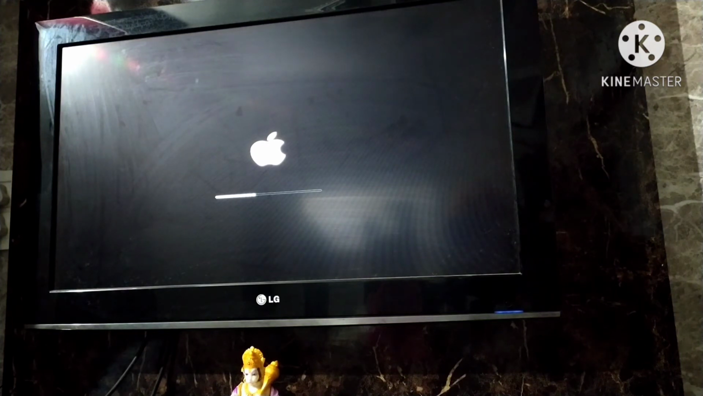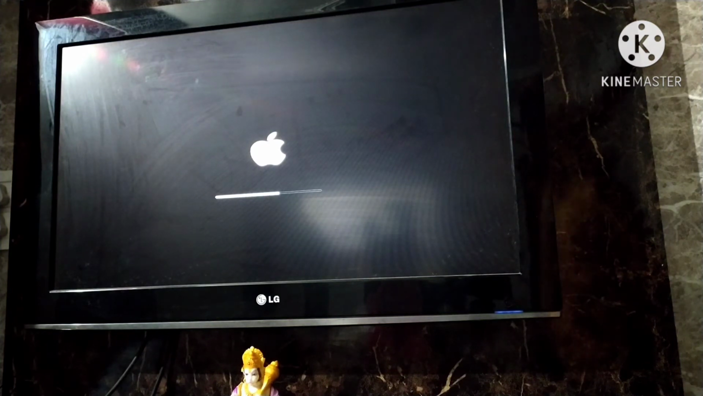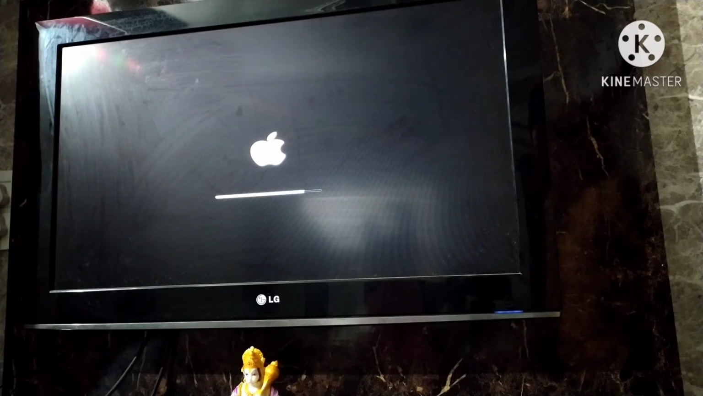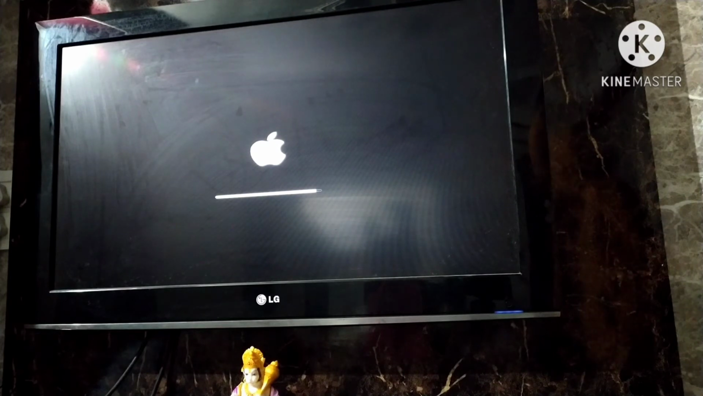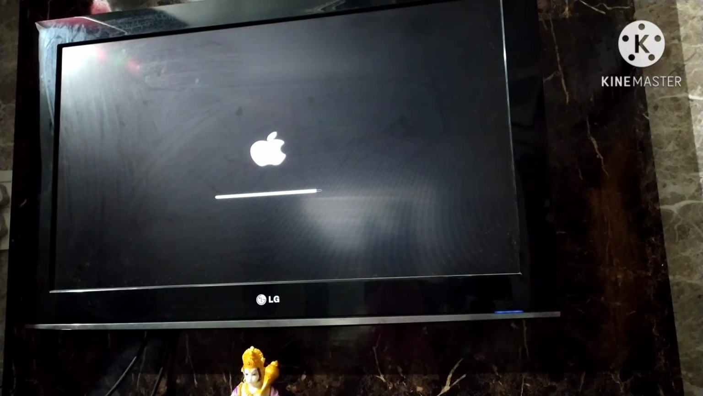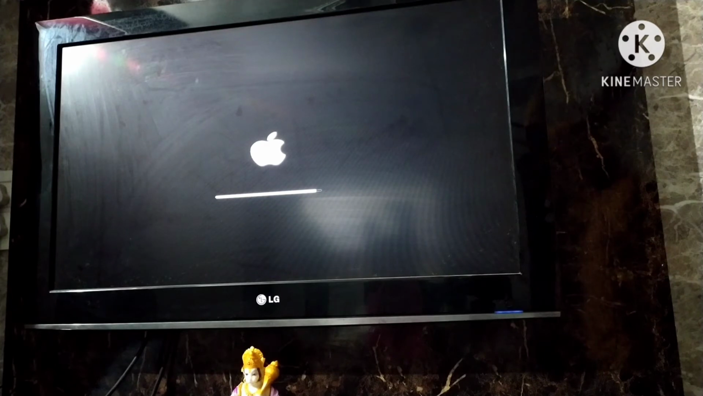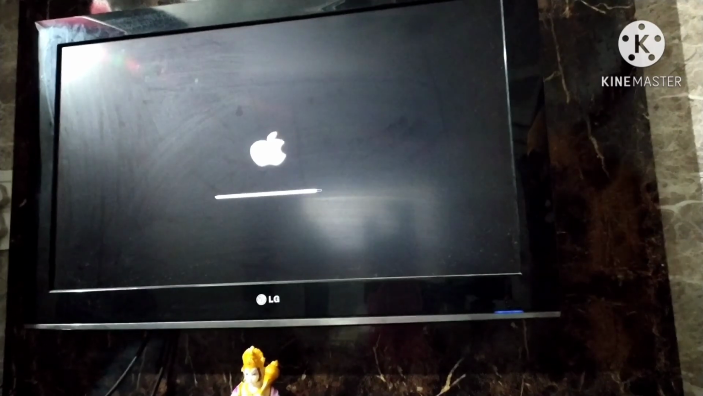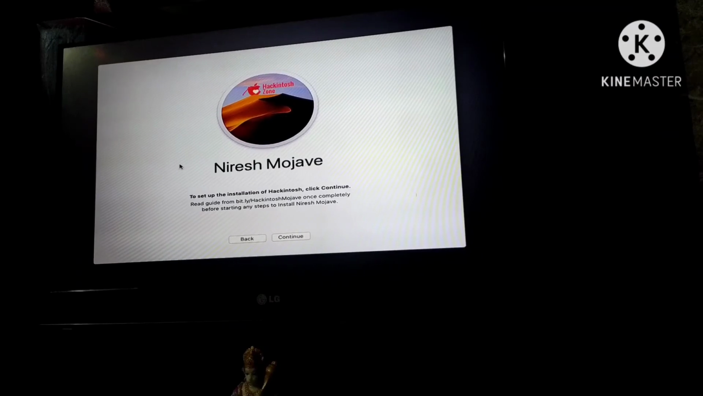So as you can see the Apple logo. So as you can see, we are on our main screen. This is just a theme, don't worry, this is not a fake macOS, it is original Hackintosh macOS.